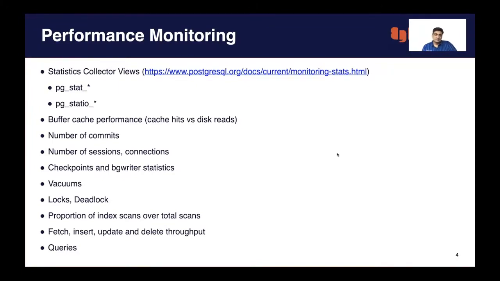Similarly, you might want to observe insert, update, delete, and what the throughputs of those things are. And last but not least, you also need to observe the queries. As I said earlier, you have to tune your queries. Sometimes you have tuned the queries, and in your development version it is working really fine, and in the production version it's working fine.